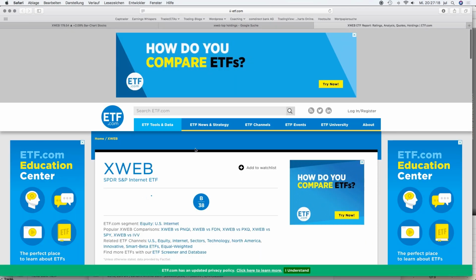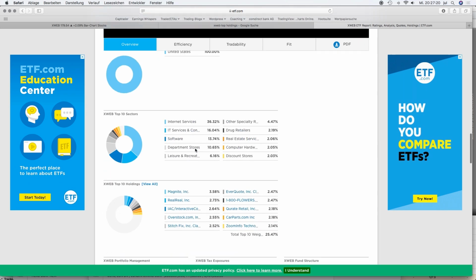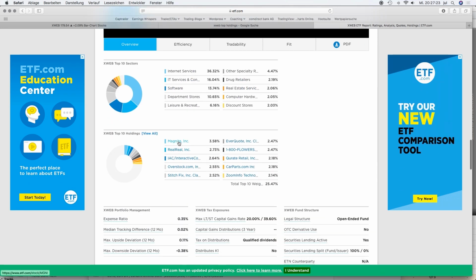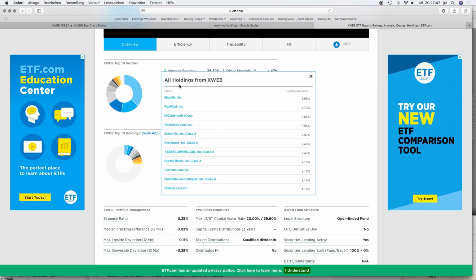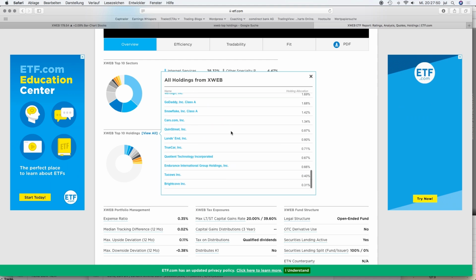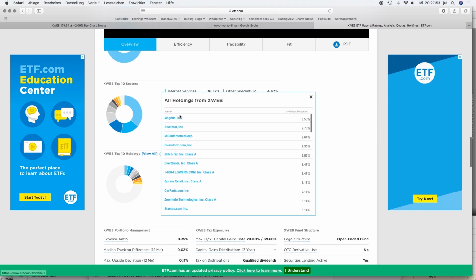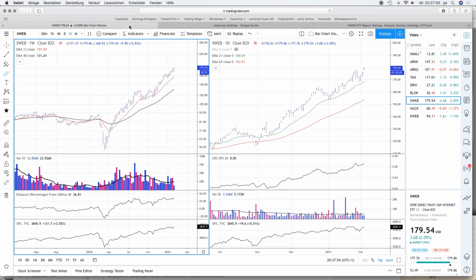In that case here, I use ETF.com. Then we scroll down to the top holdings here. You can see they are owning a broader range of internet-related stocks. So you can see the weighting is only 25% from the top 10 stocks. And Magnite, RealReal, IAC, Overstock, Stitch Fix, EverQuote. So these are more smaller companies, and they are owning a lot of companies when we look here at all holdings. So this is a broader range of stocks, but can give you also inspiration for smaller companies.